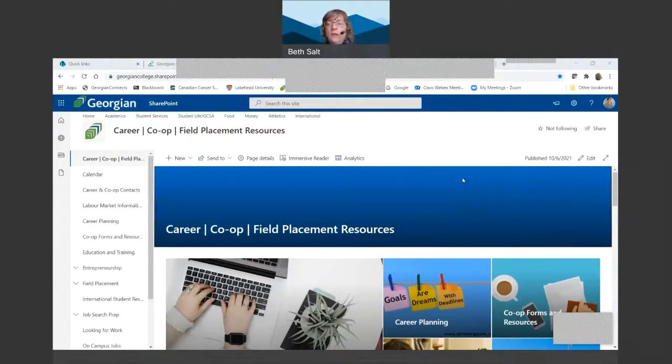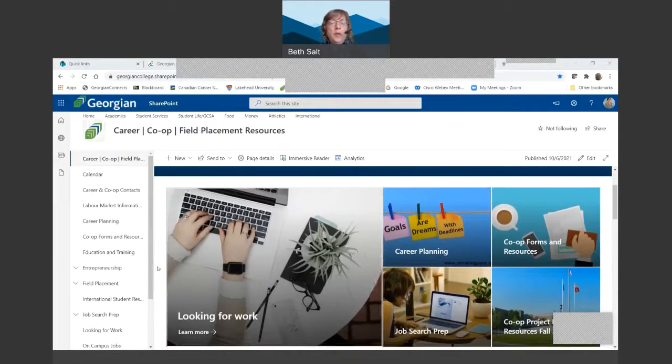Just to remind you, if you have forgotten how to get to the Co-op and Career Resources on the student portal, click at the top of the page in the student portal, Student Services, and then click Career, Co-op, and Field Placement, and you'll come to this landing page. There's a couple of things I want you to see on this landing page that will help you in having a well-rounded job search. And the most important one is the biggest button, looking for work.